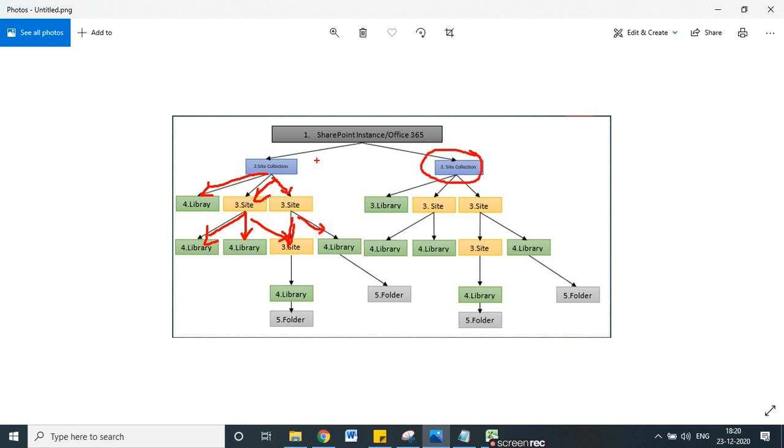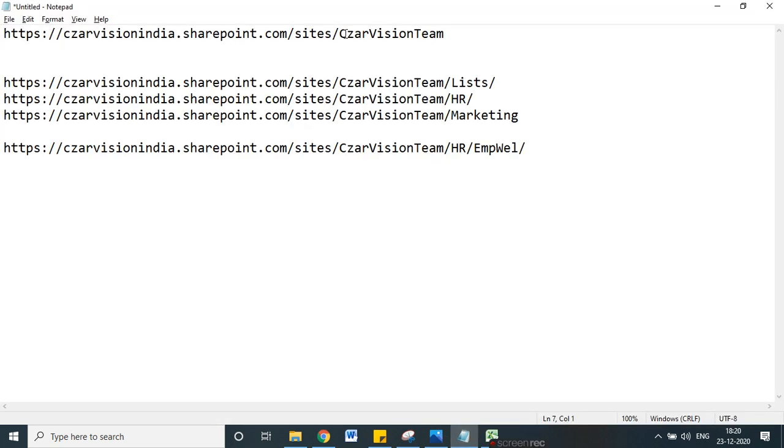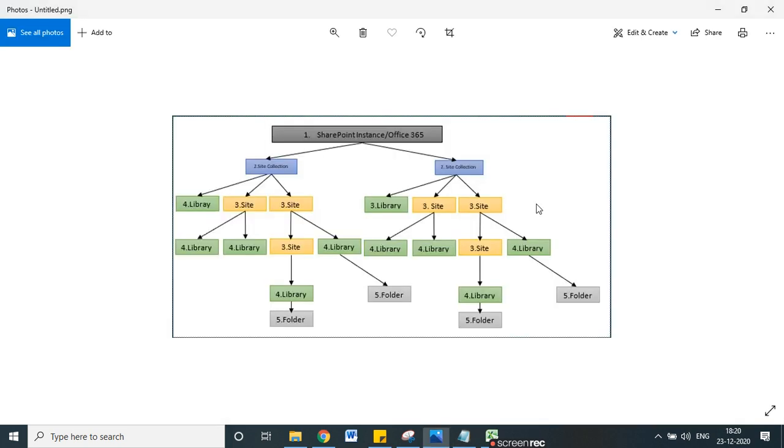This is another site collection. There are two site collections that we created earlier: one is Caesar Vision team, and the other is Caesar Vision communication. Then I created one list and one library. List and library are different concepts: a library stores files and documents, while a list stores information in tabular format.